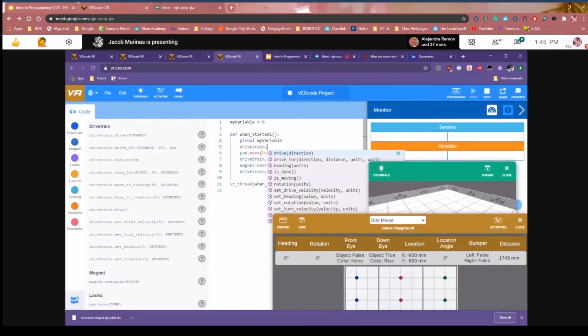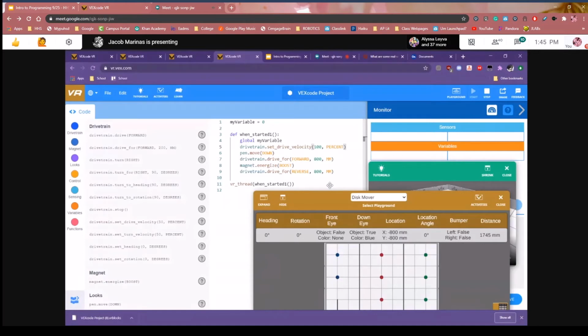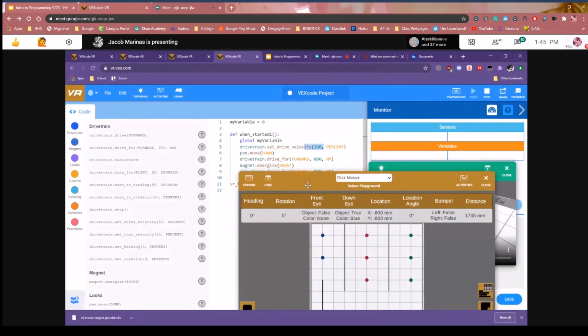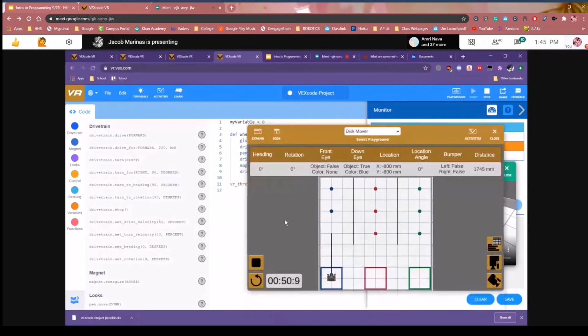So Drivetrain, and again, we have all these different functions. Let's say we want to select set drive velocity, and we have to put in a number between 0 and 100. Okay, so we can put 100 in percent. That's just our unit. So it's going at 100% of our speed. We're sending basically the most electrical signal we can send to our motors. And if we do it again, I think we should go faster. Yep, it's a lot faster.